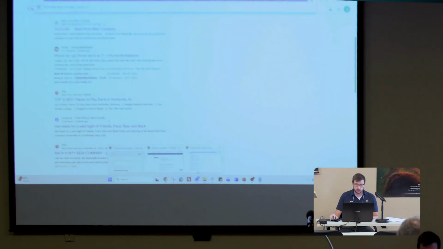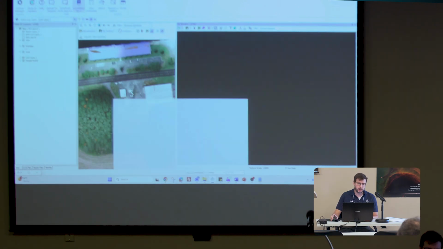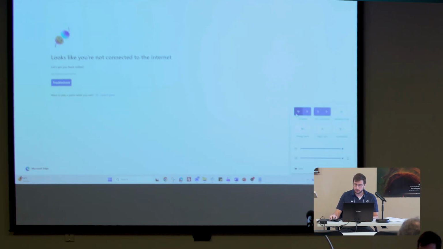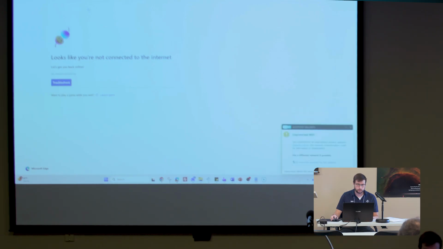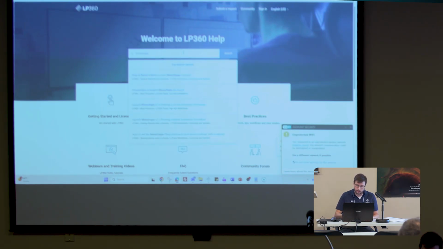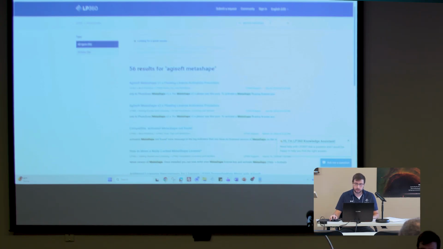I'm going to go ahead and click on support at the top. Go to knowledge base. Just click on knowledge base. Oop, I'm not connected to the internet. That would help. There we go. And let's type in Metashape. We'll say Agisoft. Metashape. Actually, the specific tool is Agisoft ortho mapping.